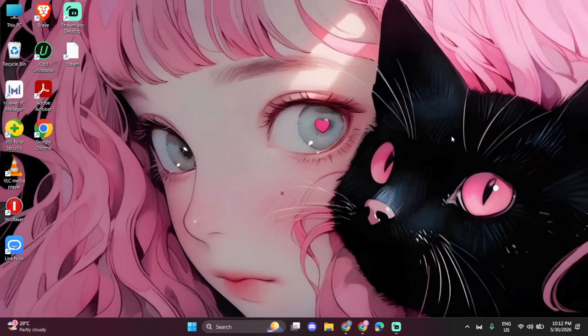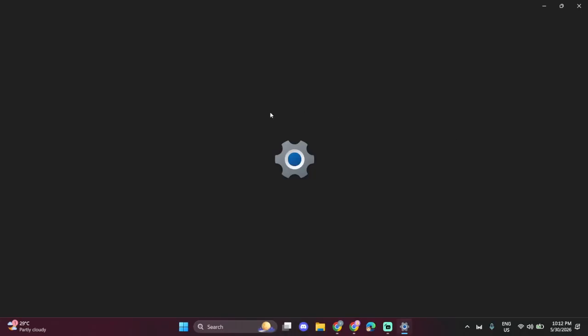Let's begin by opening the Settings app. The fastest way is with a simple keyboard shortcut. Press the Windows key and the letter I together. You'll see the Settings window open, which is your central hub for system controls in Windows 11.